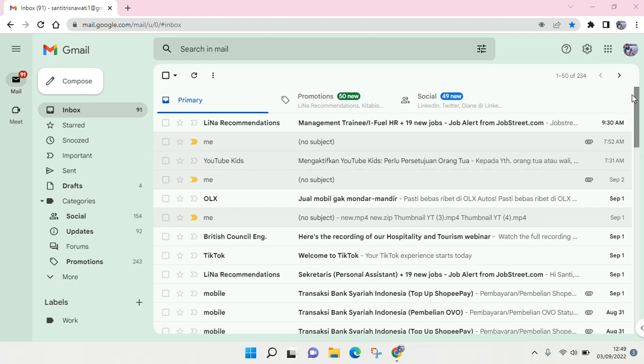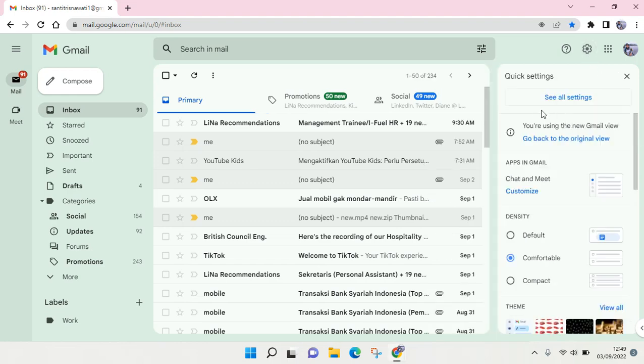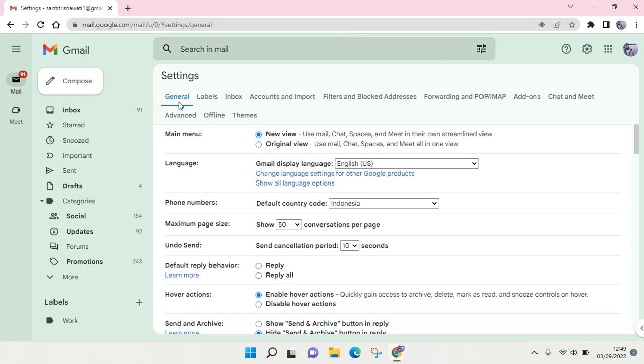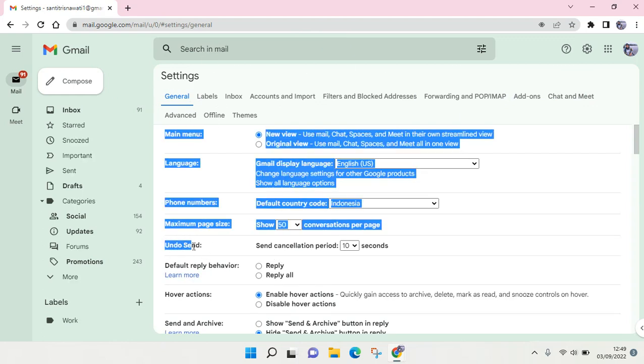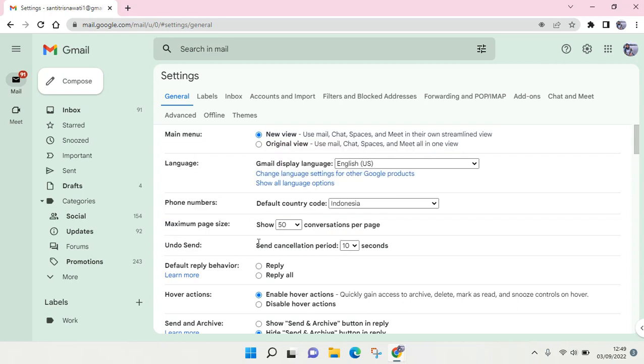So in your Gmail, go to settings and click on see all settings, and then here at the general tab just scroll down and you'll find the undo send option. So here is the send cancellation period. After you click on send on the email, you can set this feature, but I think to be safe you need to set it at the longest time, which is 30 seconds, so that if you realize that something is wrong or you forgot to attach a file in your email, you can just undo the email.